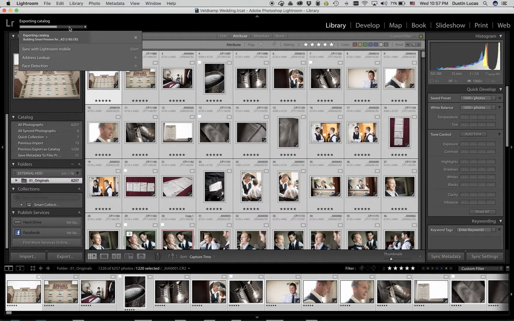Now while this progress bar is making its way through, you'll notice it's going quite fast. And that's because I've already built Smart Previews. So for some of you out there that haven't built those yet and this progress bar is going slower, that's perfectly normal. Once it's completed, we're ready to move on to our next step.